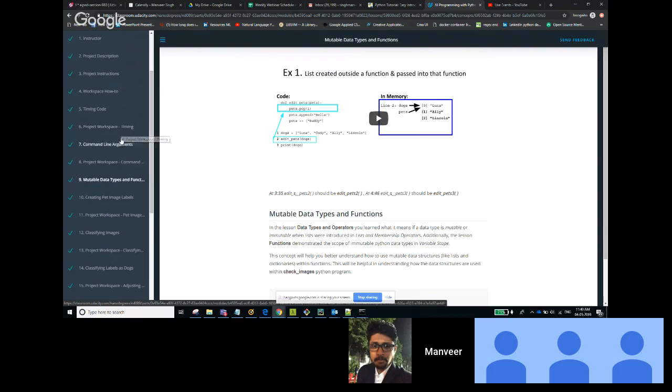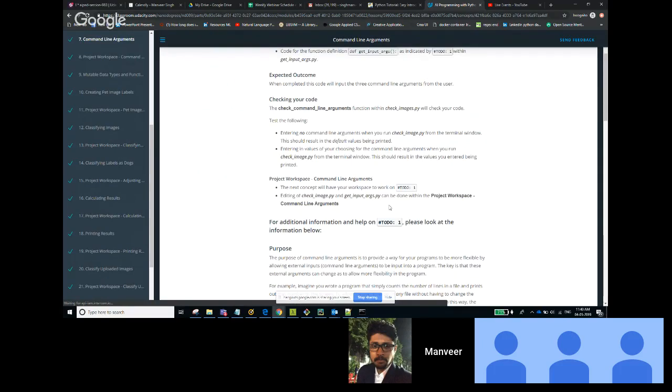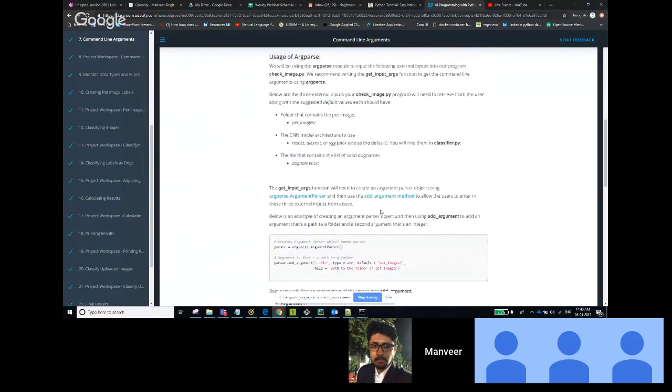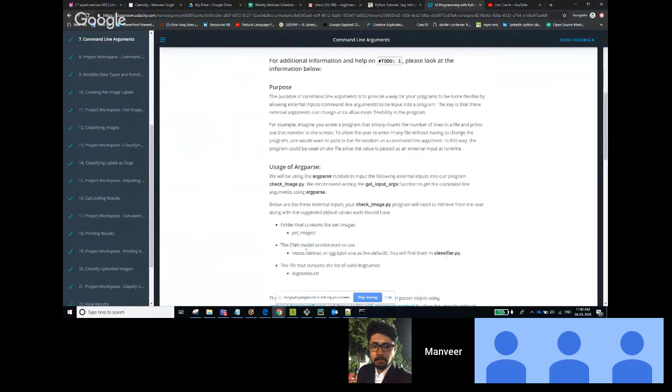Then we have the workspace. Then we have command line arguments. In this, we want you to add three arguments: first the directory, then the CNN model, and then the file name of the dog names which we have. So these three arguments you need to add. Just go through this content. As I said, for the project I am not supposed to tell you the code or go very much through the code, because the project is what we assess you on. So I'll just give you an overview of all the things, and I want you to figure it out and ask whichever doubts you have.